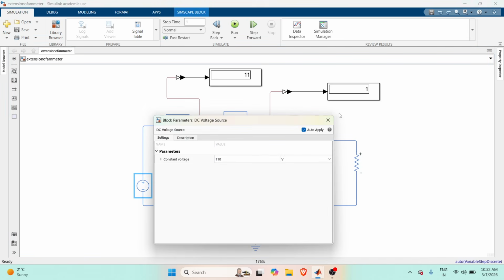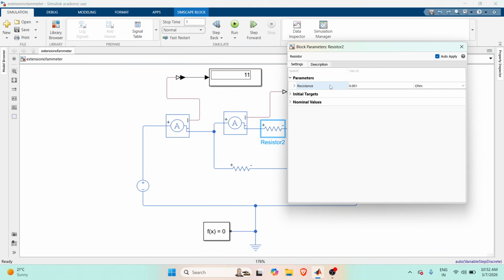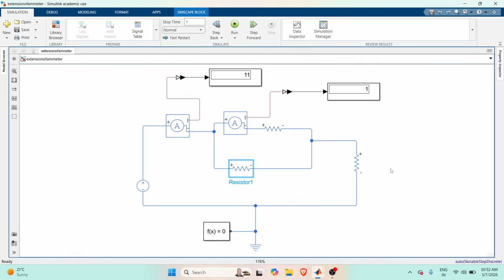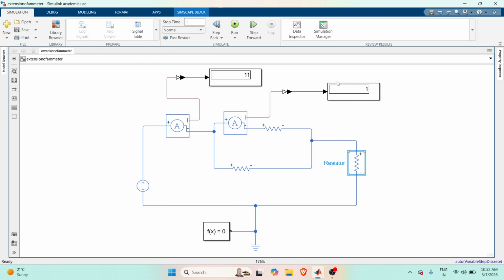My DC source value is 110. The value of my RSH is 0.001. I have changed the values. The value of my RM is 0.001. Here it was two zeros, here it was three zeros, and my resistance over here was 10 ohm. And when I run the circuit, I have got the exact ratio of 11 is to 1, that is 11 by 1 is 11.